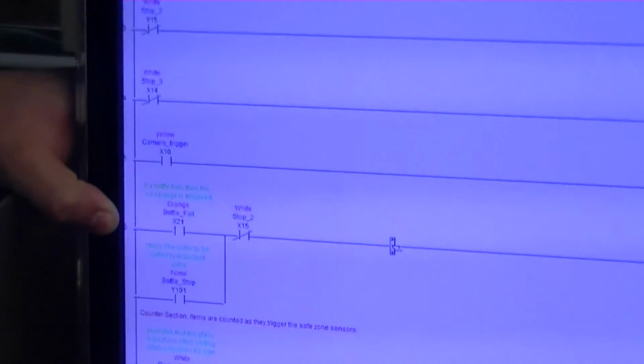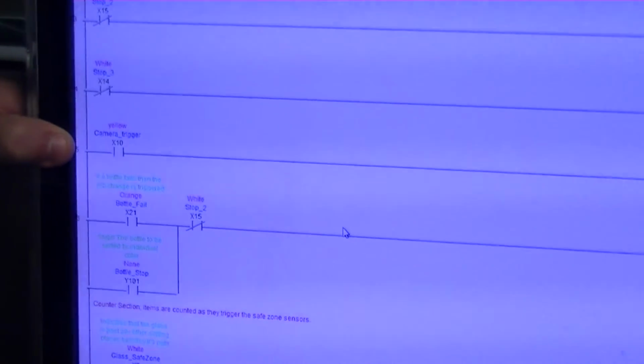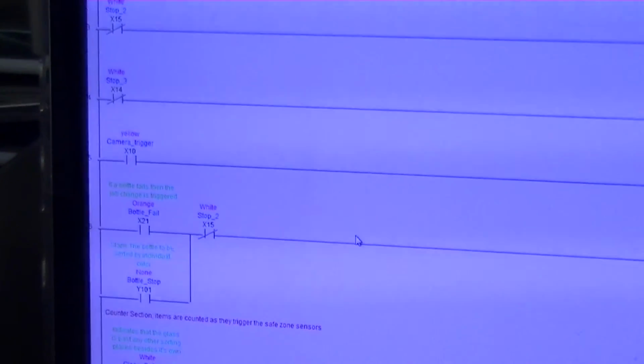And then these are going to be our stop switches that we have on the barrel, stop 1, 2, and 3. We originally had 3 sensors. It got cut down to 2. I just never replaced this third rung. And we have our camera trigger. That's another break line sensor. If an object breaks that line, it tells the camera to take a picture. And then this will be the process through the camera where the bottle passes or the bottle will fail.